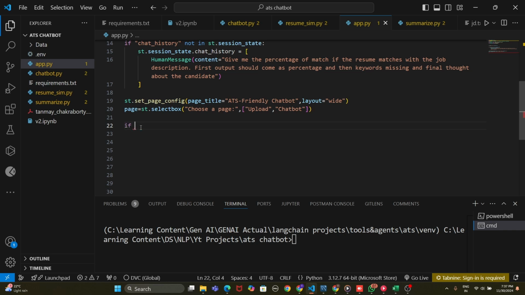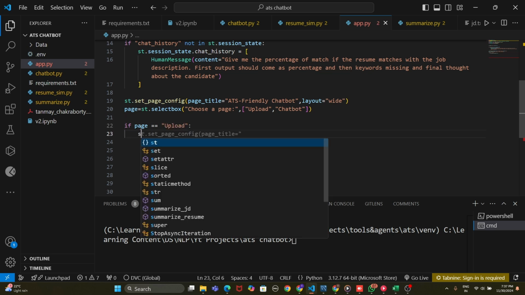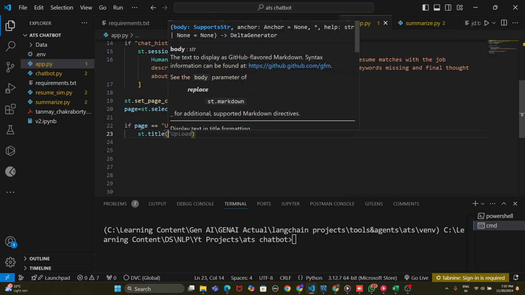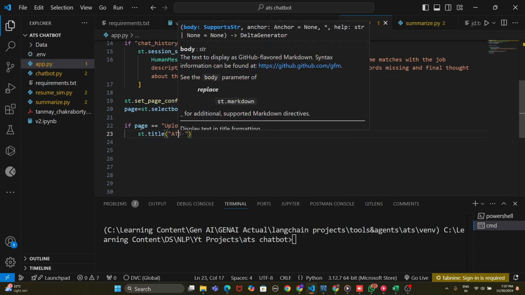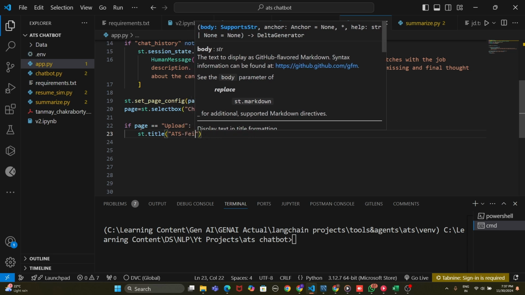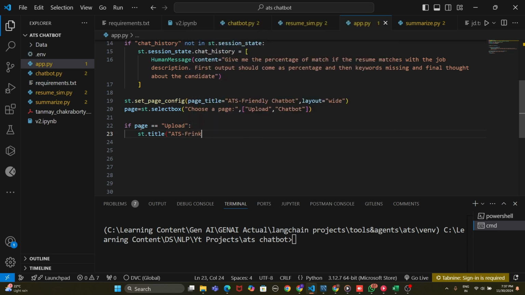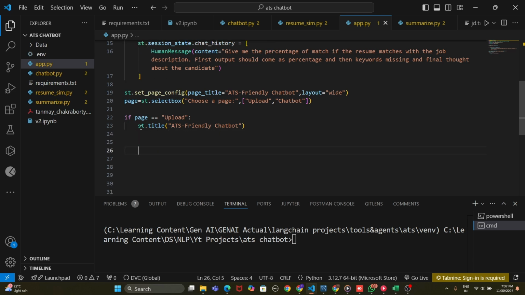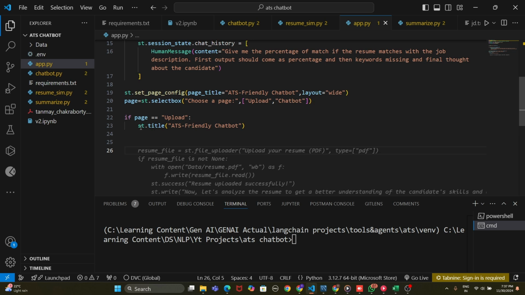Now we'll do: if page equal to upload, then we'll have some title within the page. In the upload page we'll have ATS friendly chatbot. We don't need some markdown, leave it as of now. Now we have to put two things. See, step by step. First, what does the user have to do? The user has to upload, he has to write the whole job description, right?